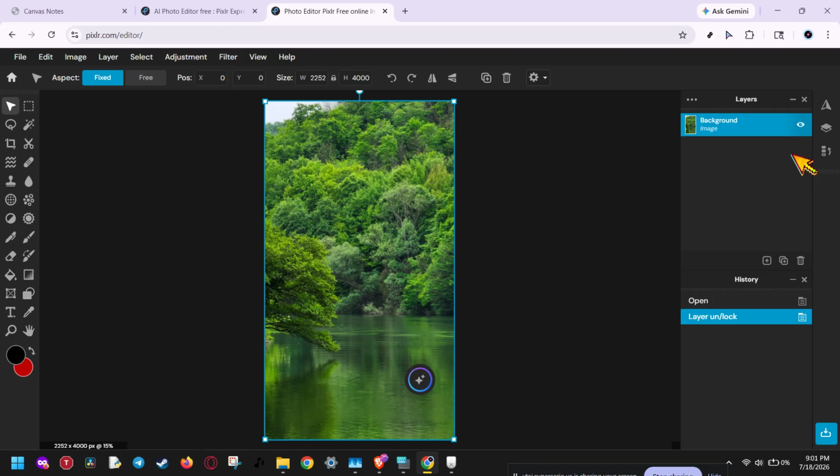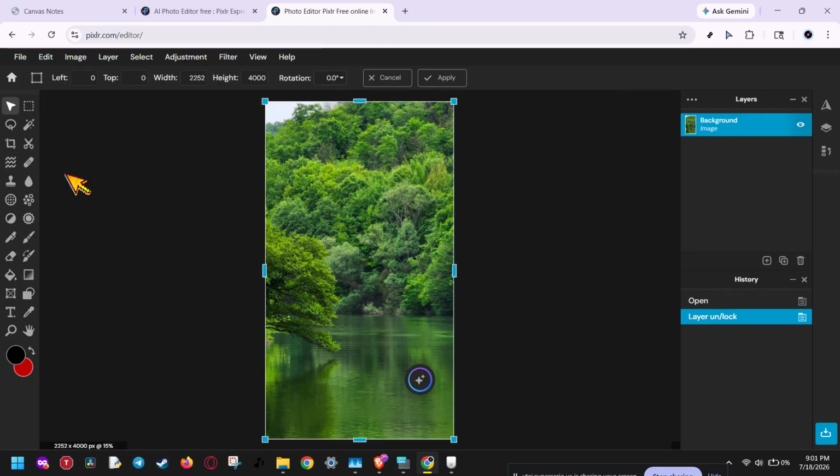This is an important first step because Pixlr won't let you freely edit a locked background layer the way you need to for stretching. Now that the layer is unlocked, the next step is to activate Free Transform. You can do this by pressing Ctrl and R on your keyboard, or you can go up to the menu, click Edit, and then choose Free Transform. Both options will take you to the same tool.